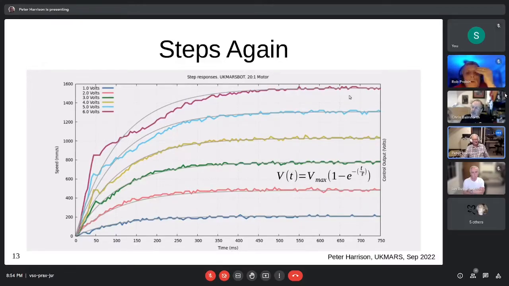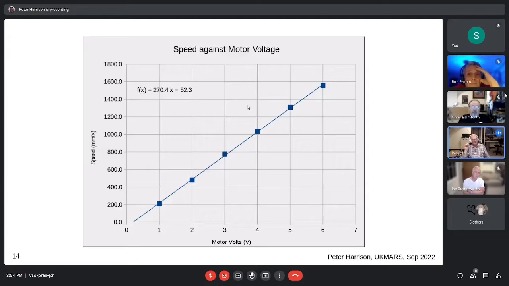So if I take this speed and the voltage that generated that speed and plot them all on one chart, I get a plot that looks like that. At 1 volt, I get about 200 millimeters per second. At 2 volts, 400 and something millimeters, nearly 500. At 3 volts, nearly 800, and so on. To go from 2 volts to 4 volts does not quite necessarily mean doubling the speed, for peculiar reasons.